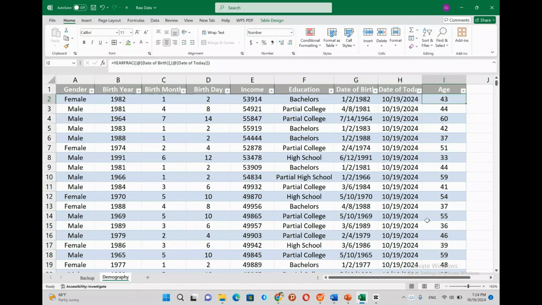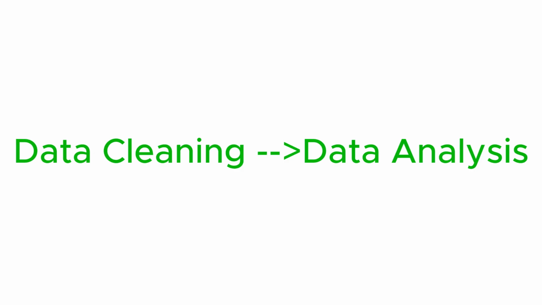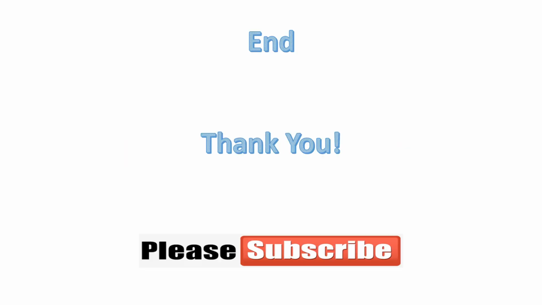Now our data is clean and organized, which is ready for further analysis. In conclusion, it is essential to clean our data before beginning any analysis. Proper data cleaning helps maintain accuracy and clarity, ensuring that our analysis results are reliable and not compromised by errors or inconsistencies. This is all for today.